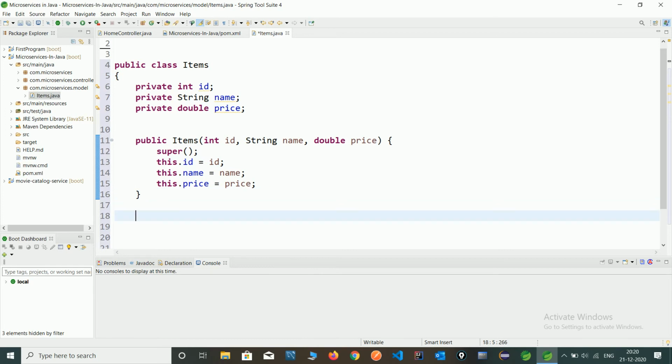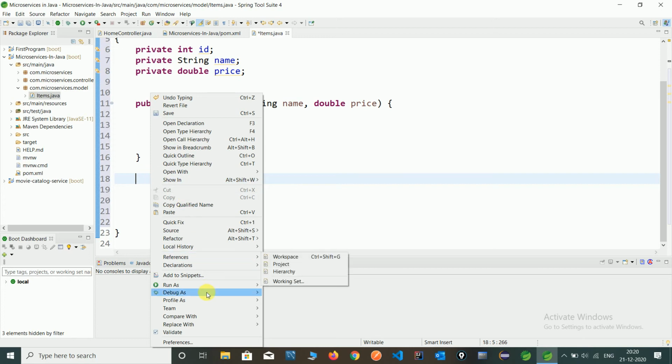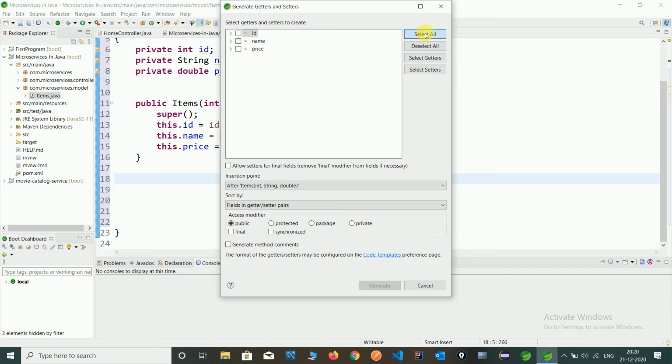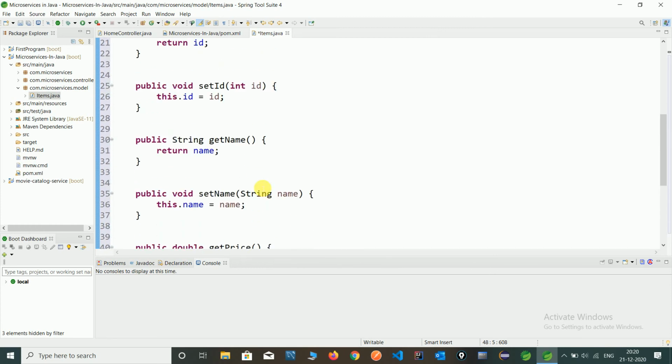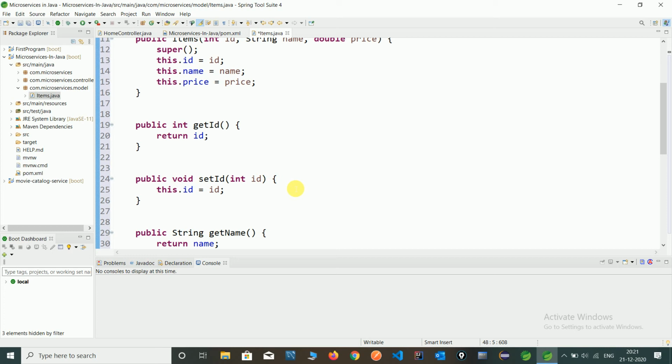We also want getter and setter methods. If you want to know about getter and setter methods, you can check this channel, where you will find it. For getters and setters, just right click, go to Source, and here you can see Generate Getters and Setters. Select all and generate. Here you can see public int getID, also setID. We can set the ID and we can access it from a database.